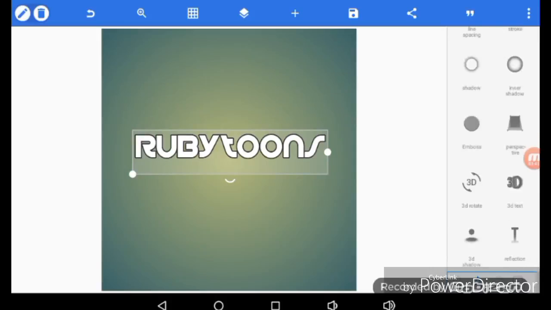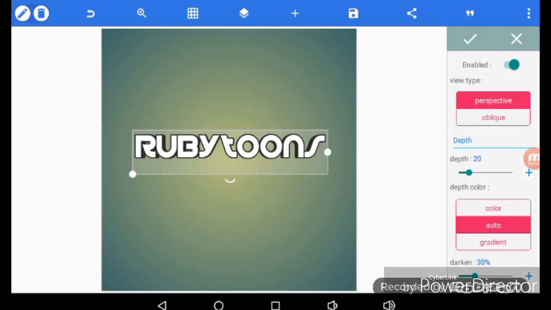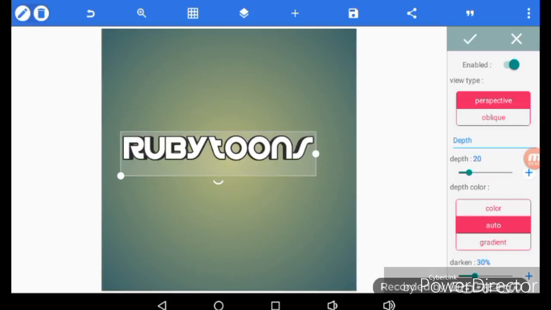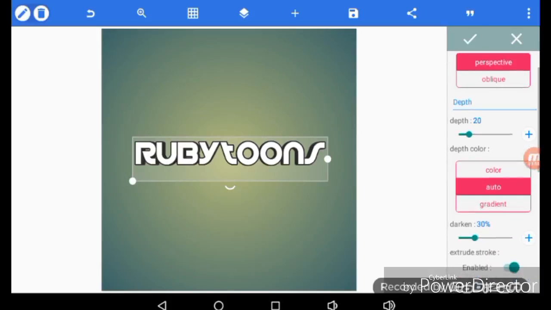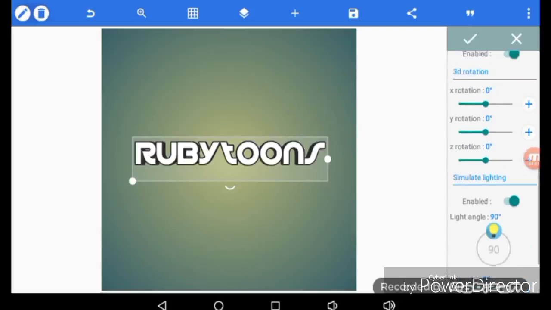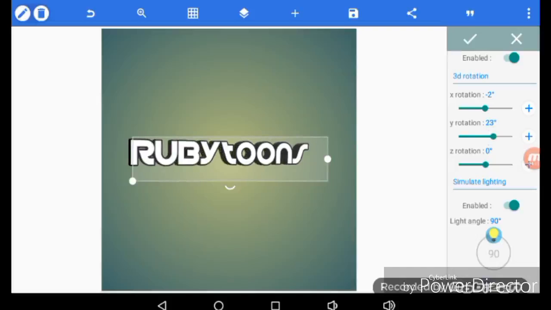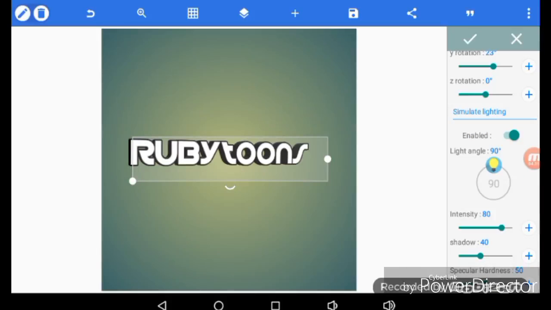So once I'm done with that, I go to 3D text, and then I press enable, and then it should make the text 3D. Still doesn't look like mine. So what I do is I go to X rotation. Well, I don't really mess with that too much. I mean, maybe just a little bit, you know. And then I can do this, and then the shadow. The shadow, I really like the shadow a lot. I think it's really good.